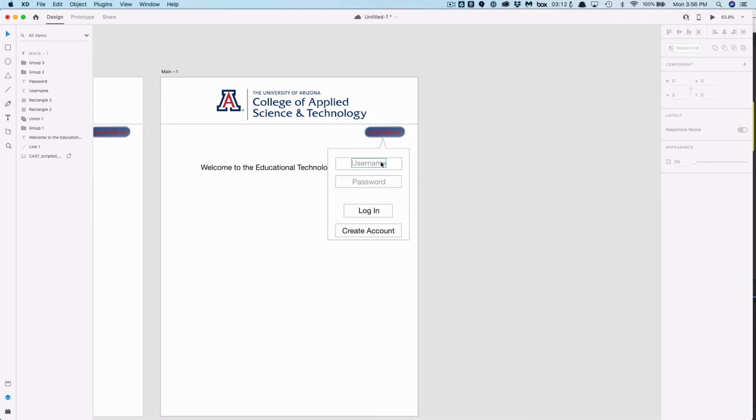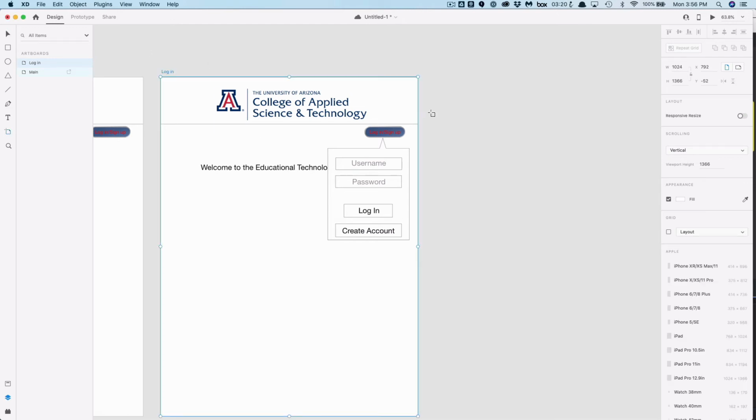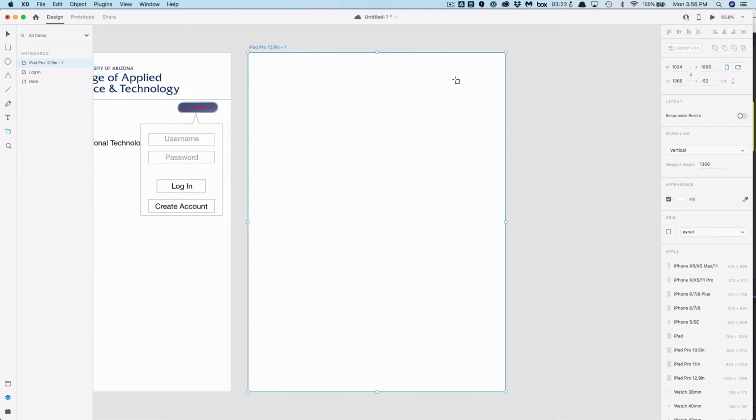So now I'd create a new artboard. Oh, before I do that, I want to name this login. I create a new artboard. Click over here, make sure it's my iPad Pro. This is going to be my create account.